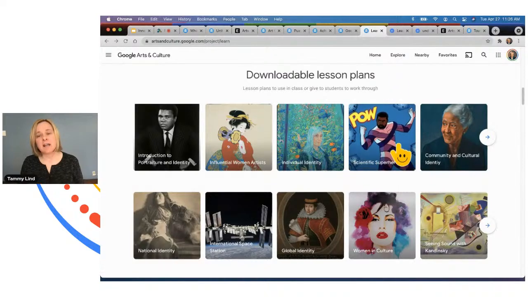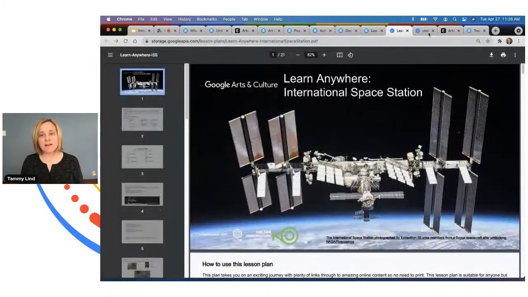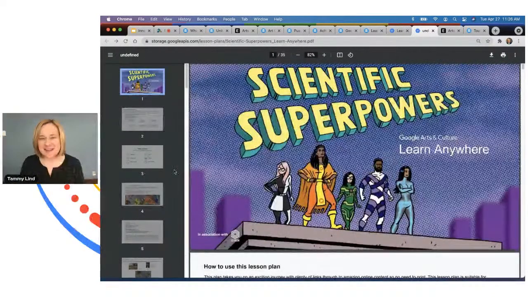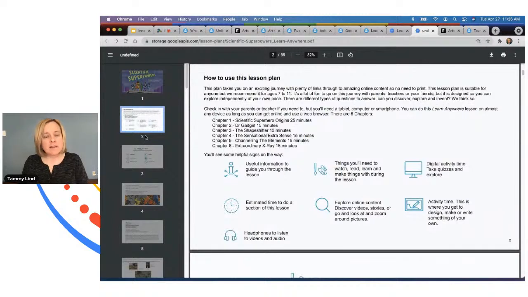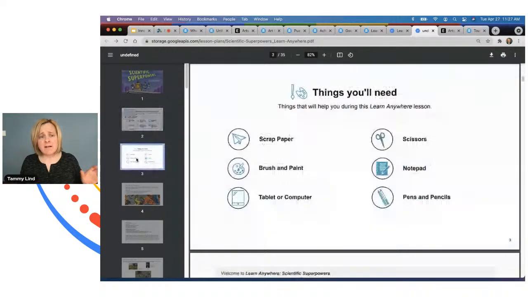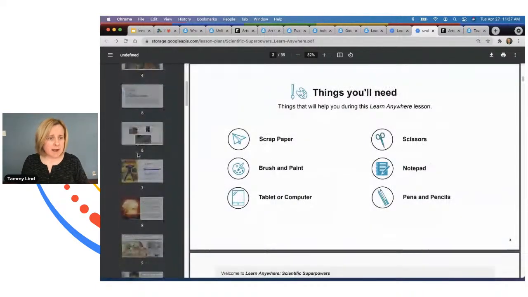I happen to be a huge superhero fan, so of course we have to look at that one. These are full lesson ideas and plans to use in the classroom with kids. And the way that they're laid out, I'll just show you this. And then, like I said, I'm going to stop talking and let you explore. The lesson plan always starts out with ideas to get started, things that you need to have. And then I'm going to scroll all the way to the bottom.